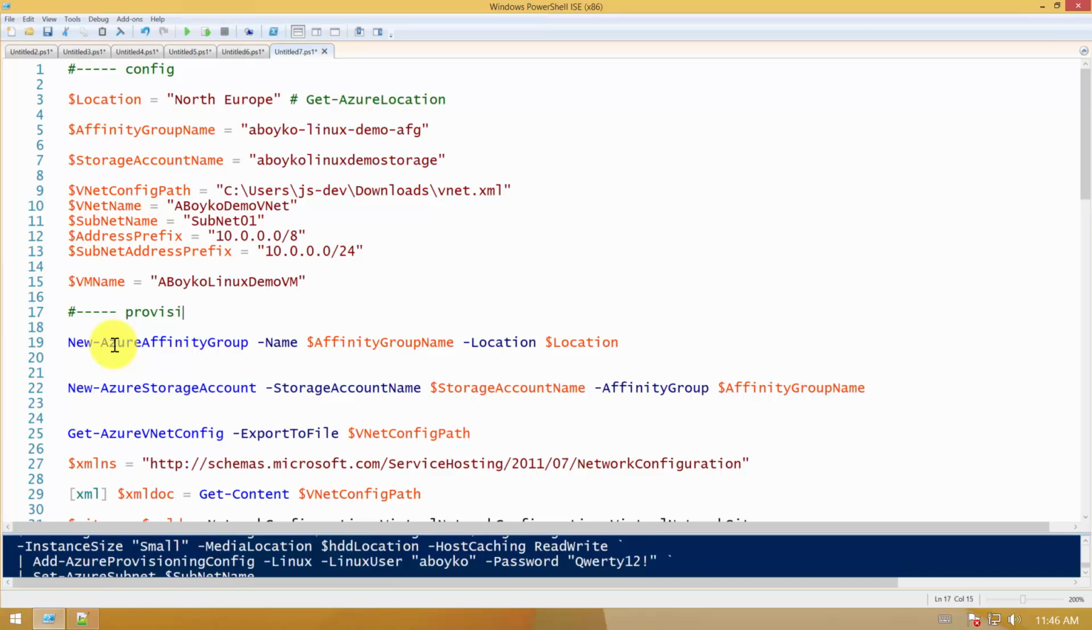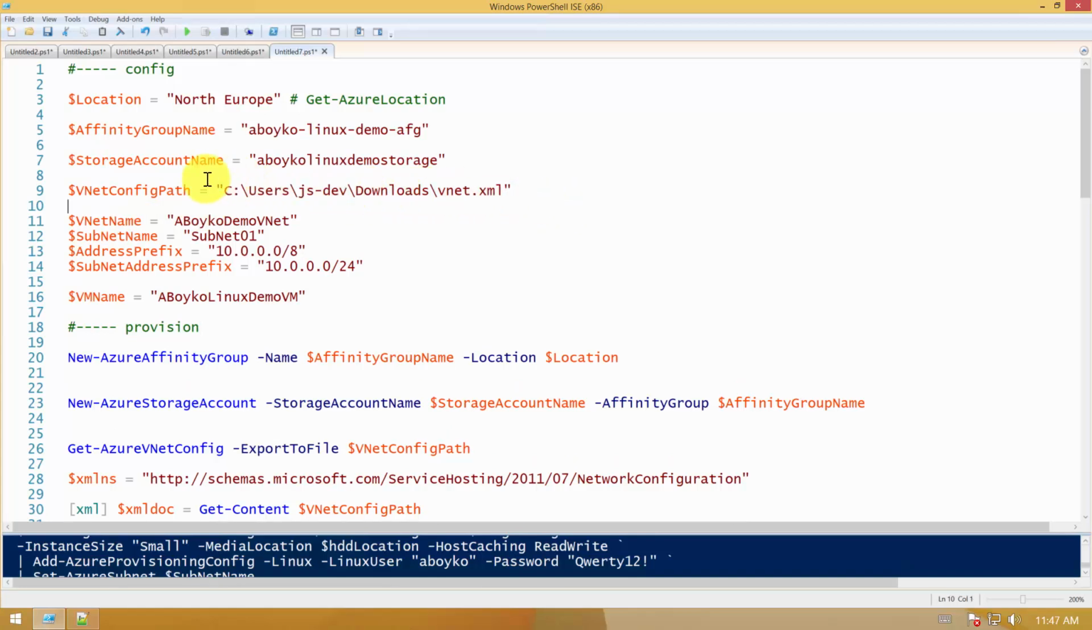Config and provision section here. So I have some configuration variables like location, it's my data center name, affinity group name, storage account name, virtual network configuration path, but it's only for my local machine, so basically it can be located in some kind of temp folder. I have a virtual network name, subnet name, address prefix for the virtual network, and address prefix for the subnet. And also I have my virtual machine name.